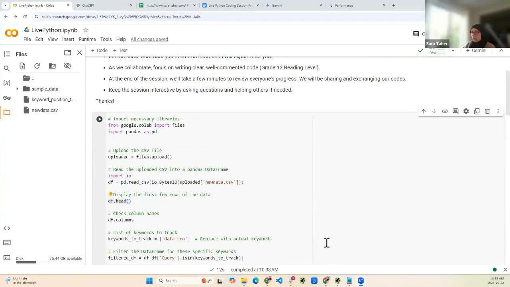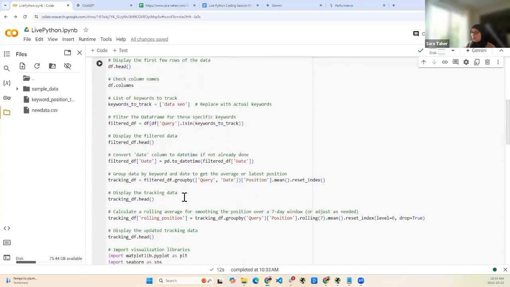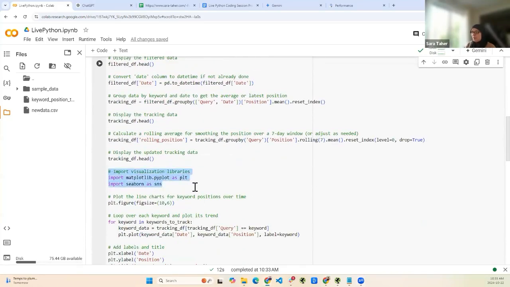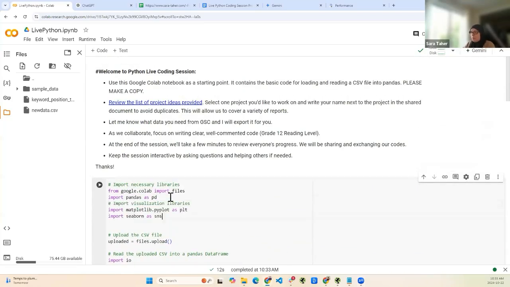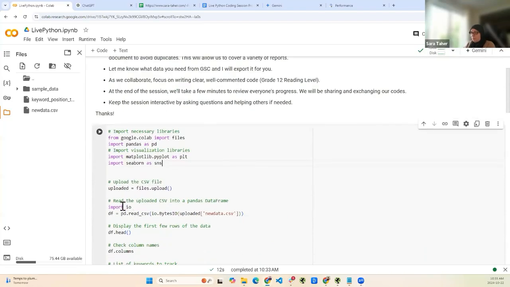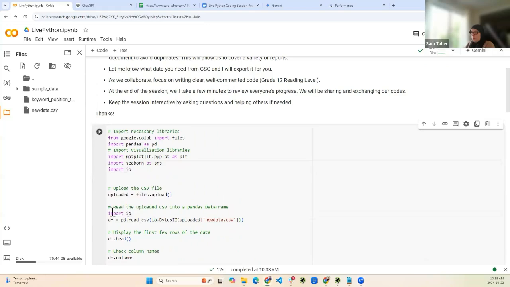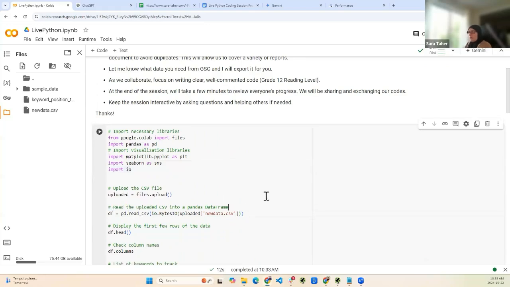Okay, so while you're working, I'm gonna be rambling a bit. I like to have all the imports here at the top. I don't like to have them distributed like this. So that's what I'm gonna do right now. I'm gonna move all of this to the top.